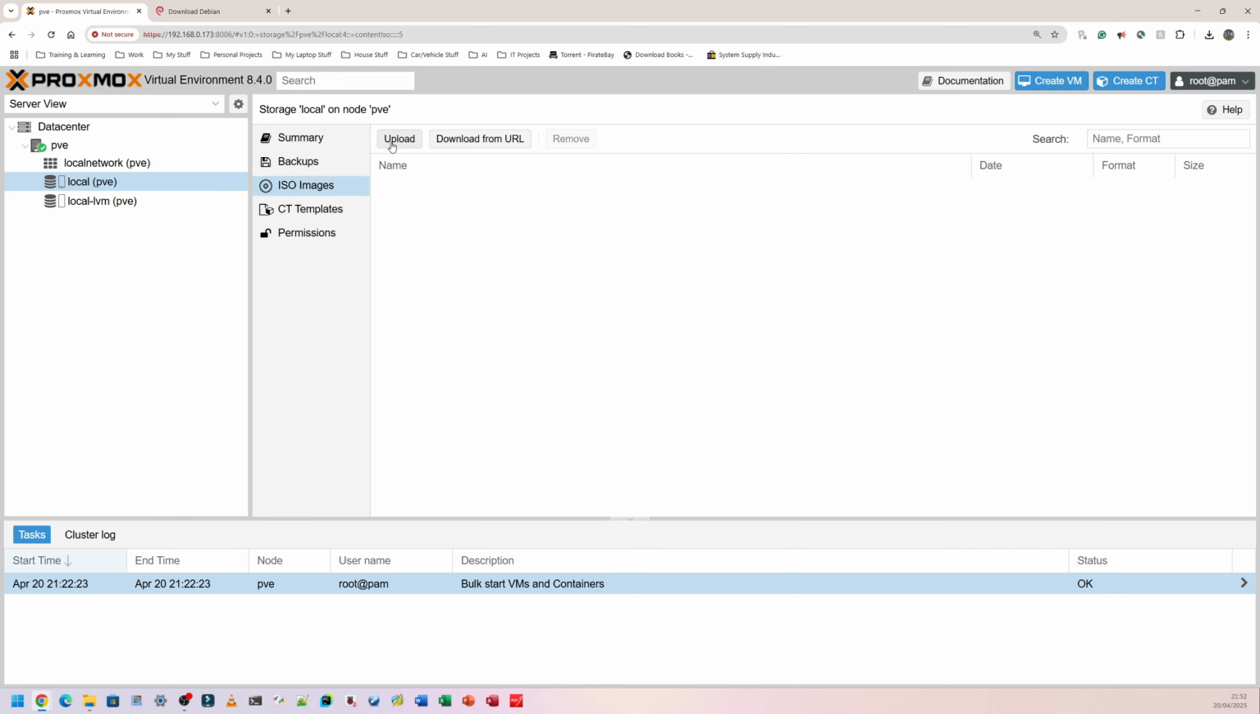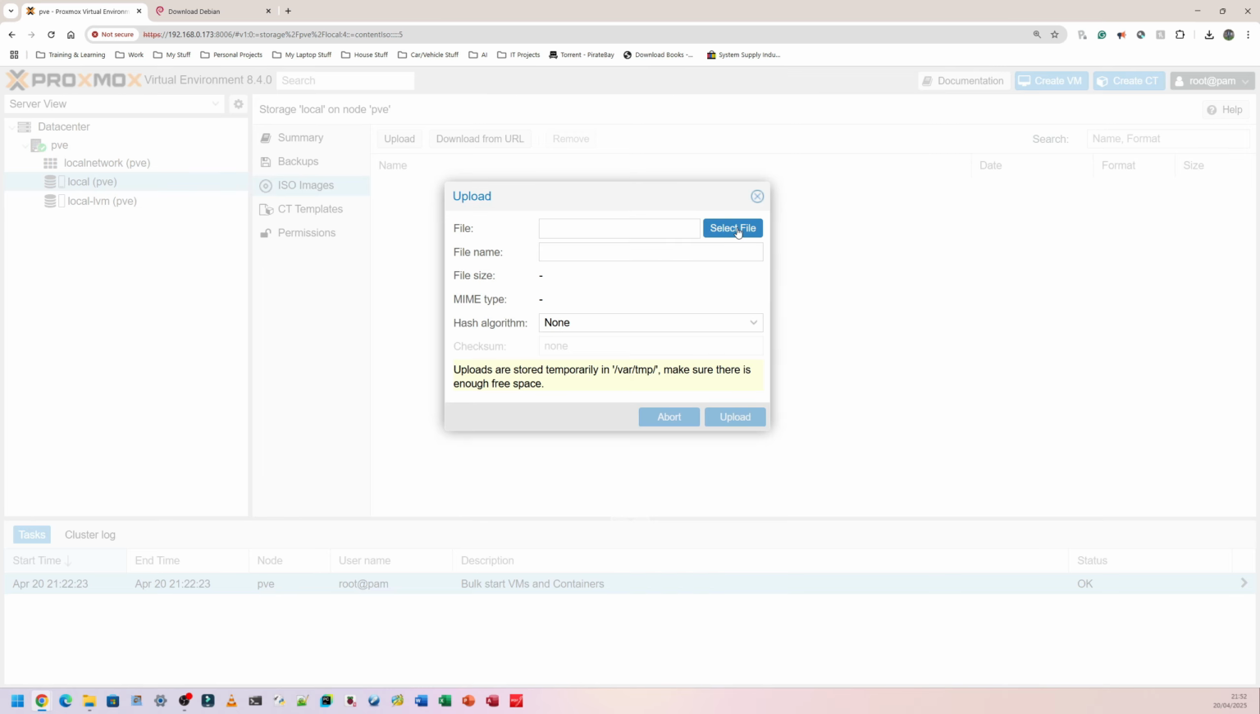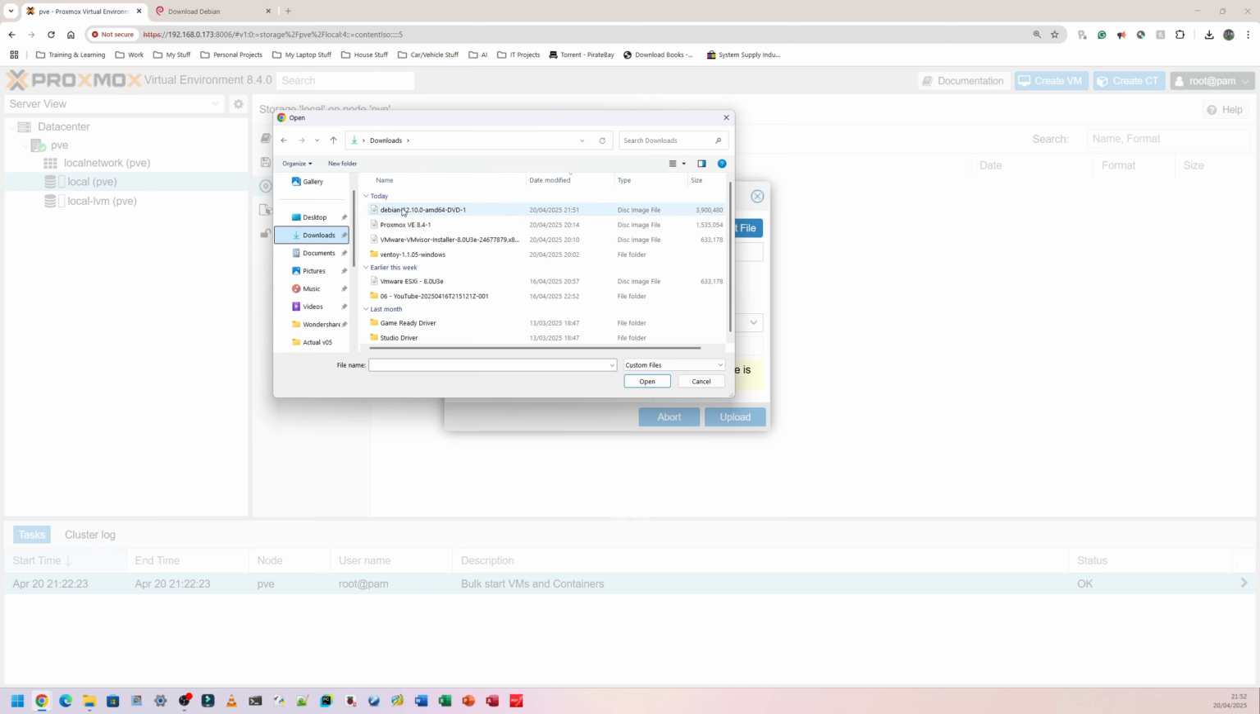And from here I'm going to click upload. It's going to come up with this window here, and now all I have to do is choose select file. It's going to open the browse window. I'm going to go to my downloads folder, and for me I'm going to click on Debian. Now you can obviously download any operating system that you want and then run it from here.